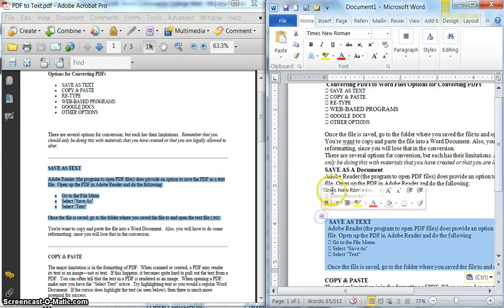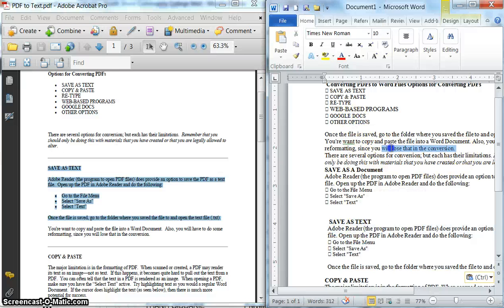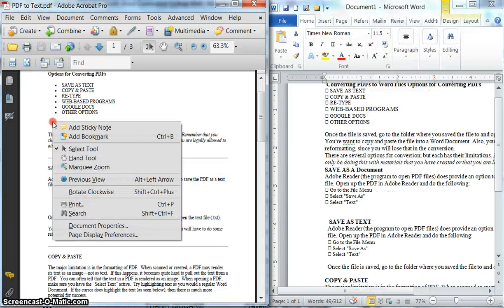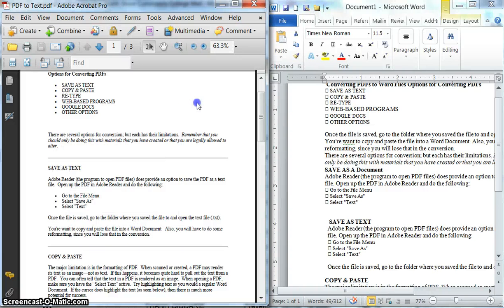Therefore, with this same text, maybe I want to copy this text, but I will not be able to paste it. Paste is not one of the options afforded me.